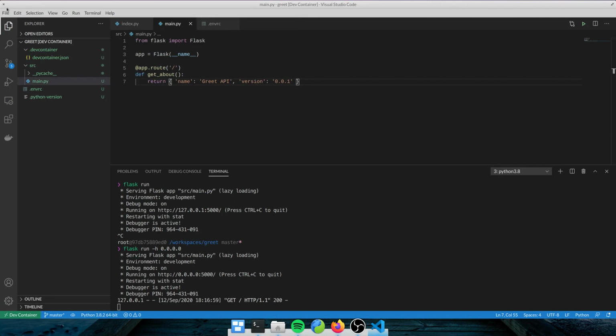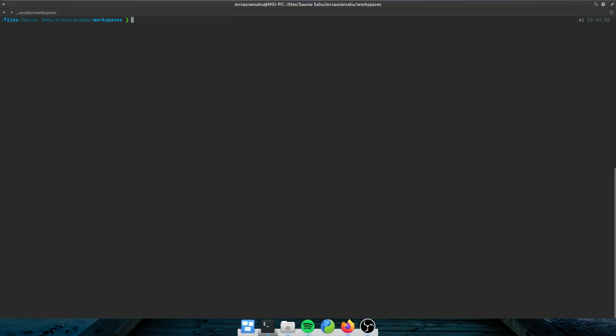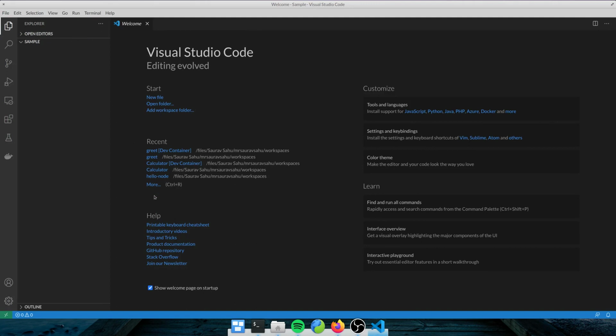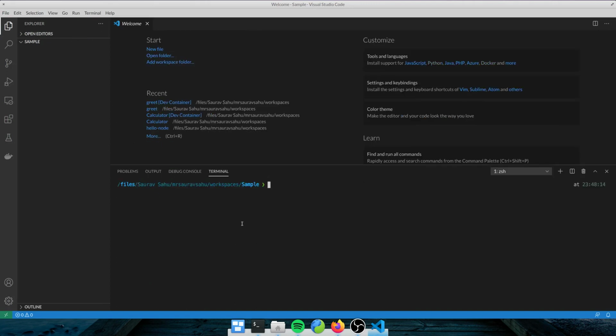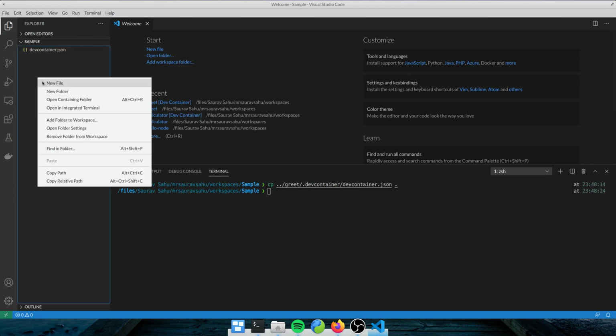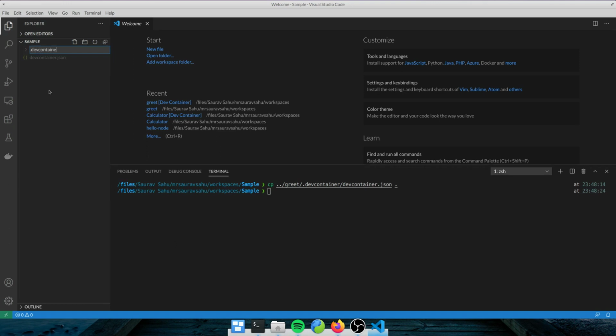So that was a basic Python app. Now let's look at a .NET Core solution. Let's create a calculator, or let's do something else. Anyway, we're not going to actually write any code, so let's just do sample. Open that up. I'm going to copy the old devcontainer, which was the greet container, and put that in the .devcontainer folder.